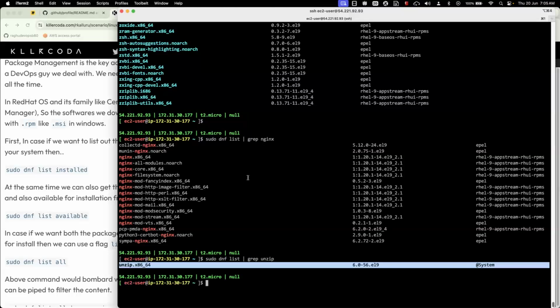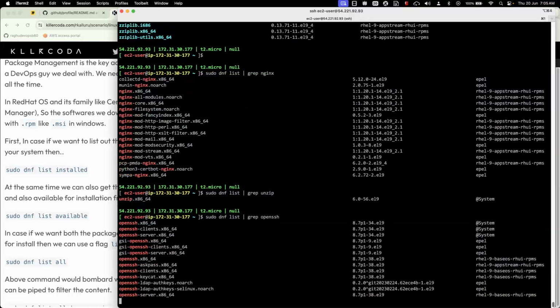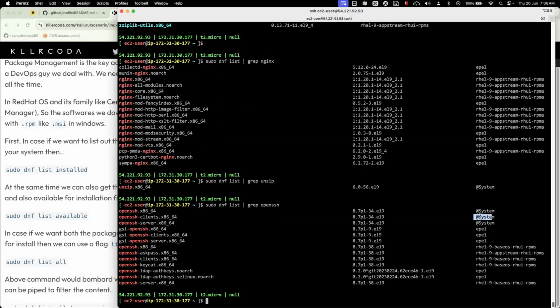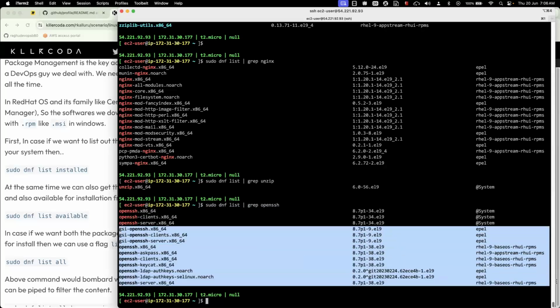Now, how can I say that this is installed and this is not installed? The third column will help you. If it has an @ symbol at the start, then it is installed. For example, I go with openssh, some package name. Now you'll find some packages with the same @. That means these three are installed and these are available for install, which are not installed. The third column will help you.